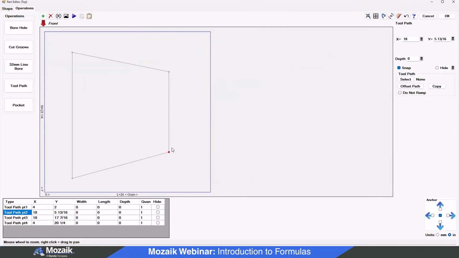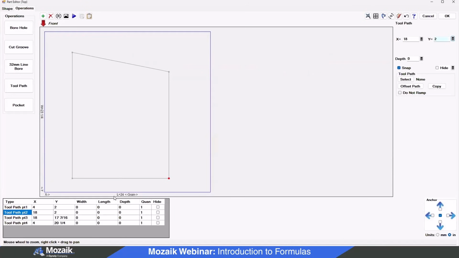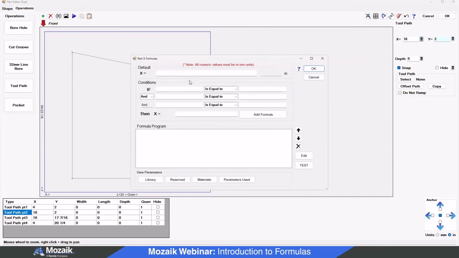My Y for my right side here is going to be top cutout front inset. The X, now we need to reference that part length. So we're going to say part length minus top cutout side inset.